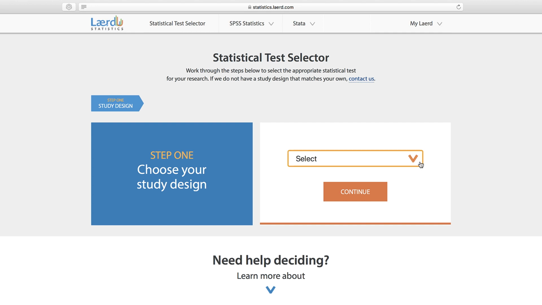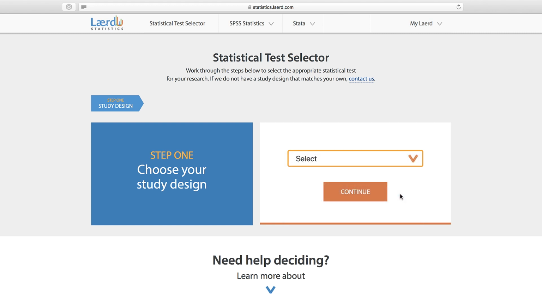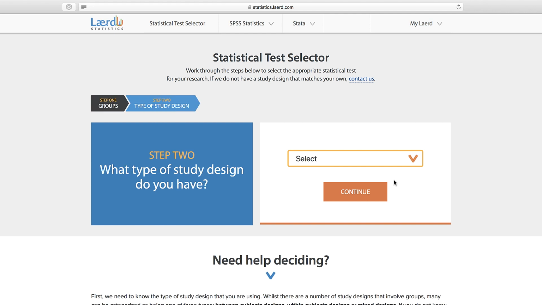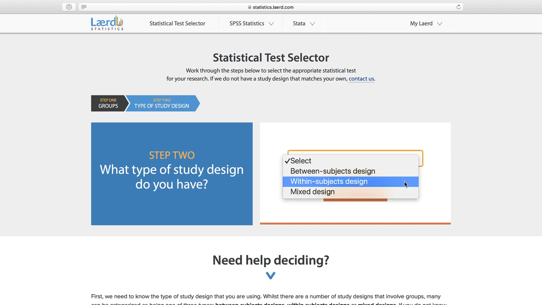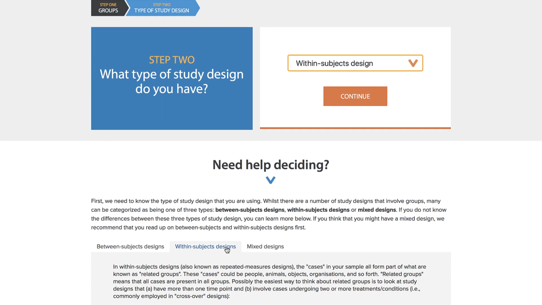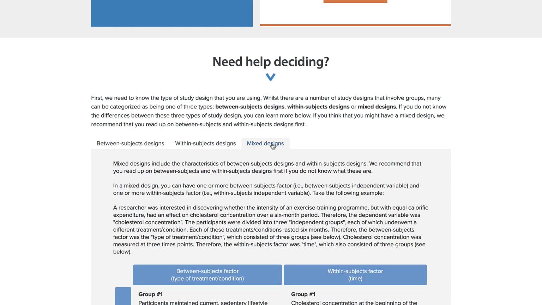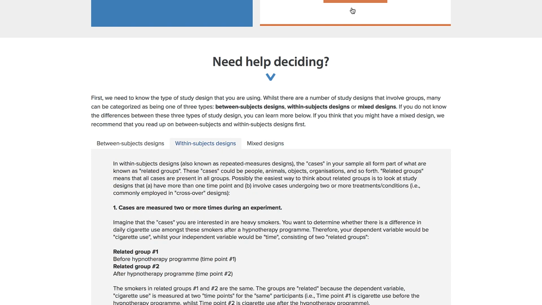Start by choosing your study design. Are you looking for associations or predictions, or looking for differences between groups? And then you follow the prompts. In one of my other research projects, I'm using a within subjects design. Not sure about your design? Read about the various options to help clarify and make sure that you select correctly.